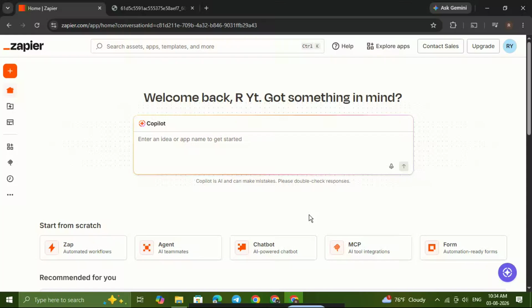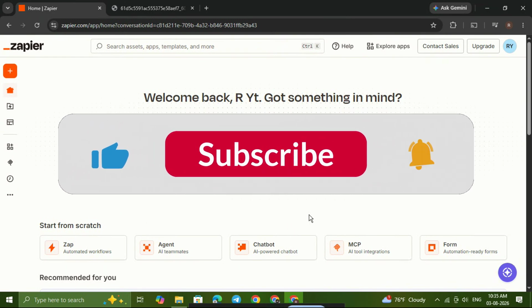Today I'm going to show you how to connect Paperform with Zapier step by step so you can start automating your workflows in just a few minutes. If you use Paperform to collect leads, registrations, or customer responses, connecting it to Zapier opens the door to powerful automations like sending form submissions to spreadsheets, email tools, CRMs, and more. This is a simple setup, but it can save you a lot of manual work once it's connected.